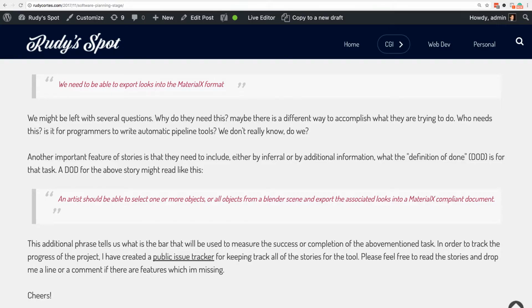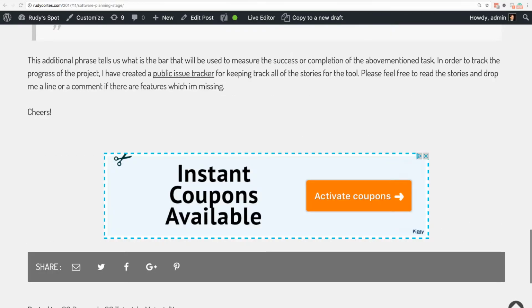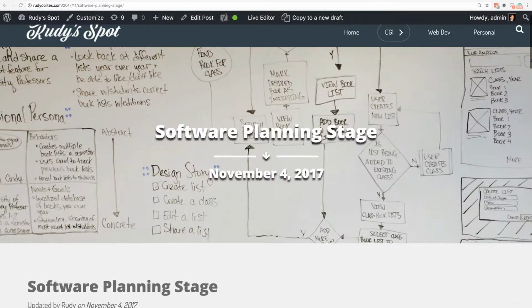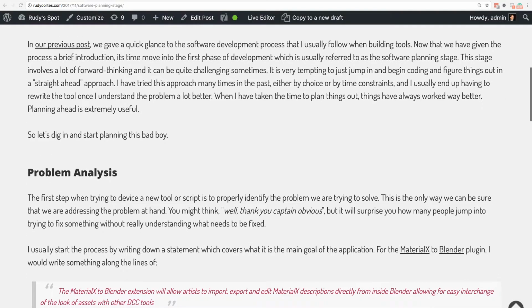So for example, here you could use something like: an artist should be able to select one or more objects in Blender and export the associated looks into a Material X compliant document. Right? So let's go ahead and continue. Once we have our stories, we usually start breaking things down a little bit. So I wanted to move over to a different area right here.